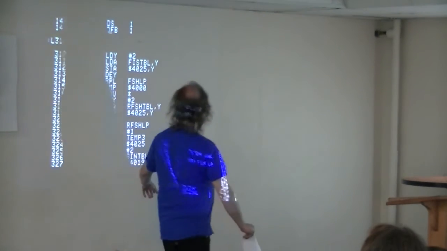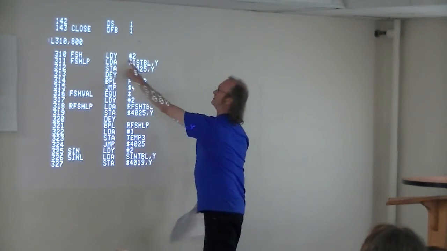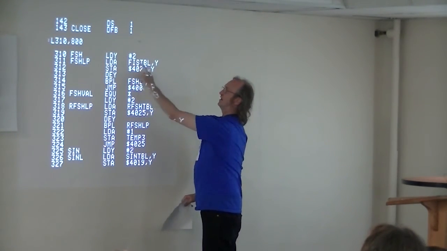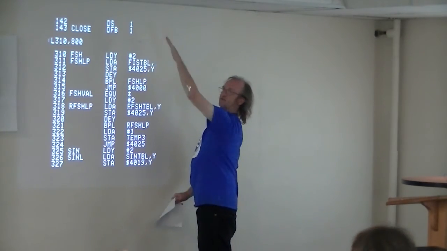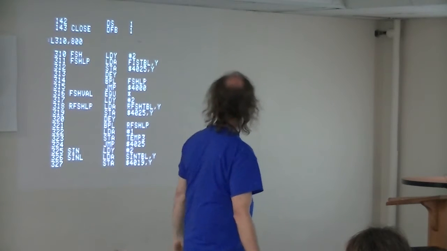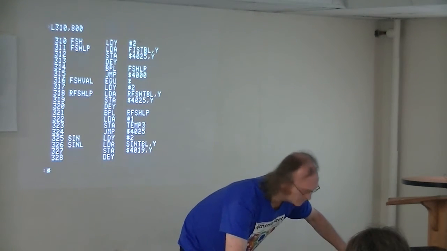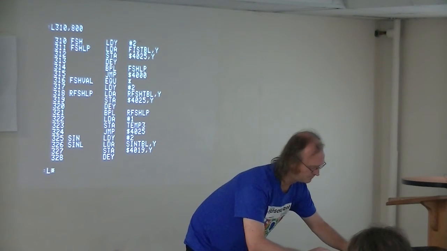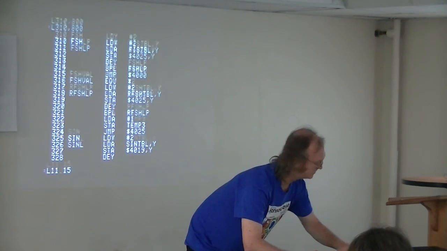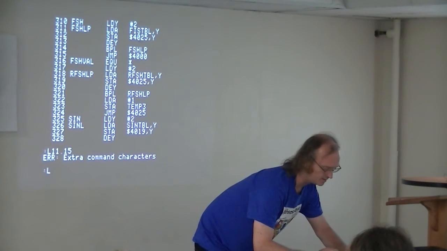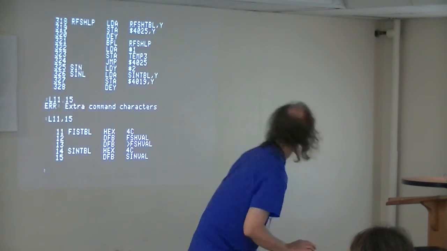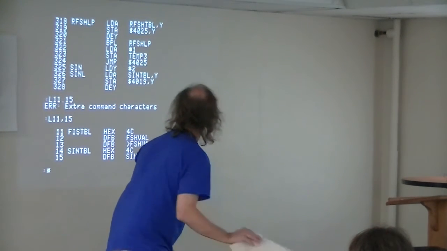This is what I do to load it in. Reference this. I pull up the data it's defined earlier on in the code. I'll even show you what it is. I got it written down. Let's see. It's FISTBL, which is in line 11. Make sure, list 11 to 15. Okay, yeah, it's more than one.